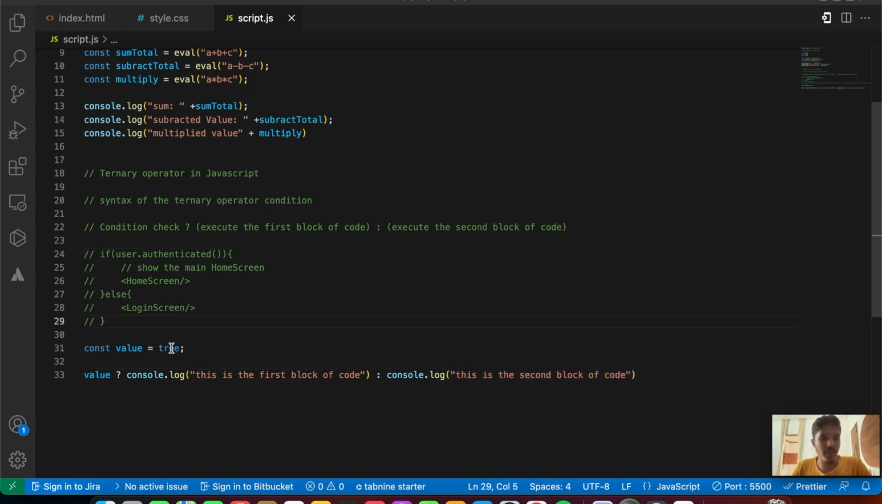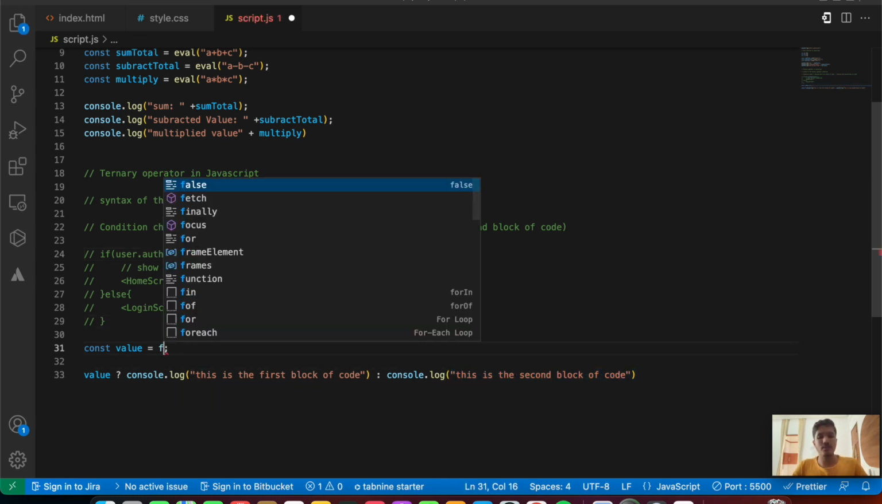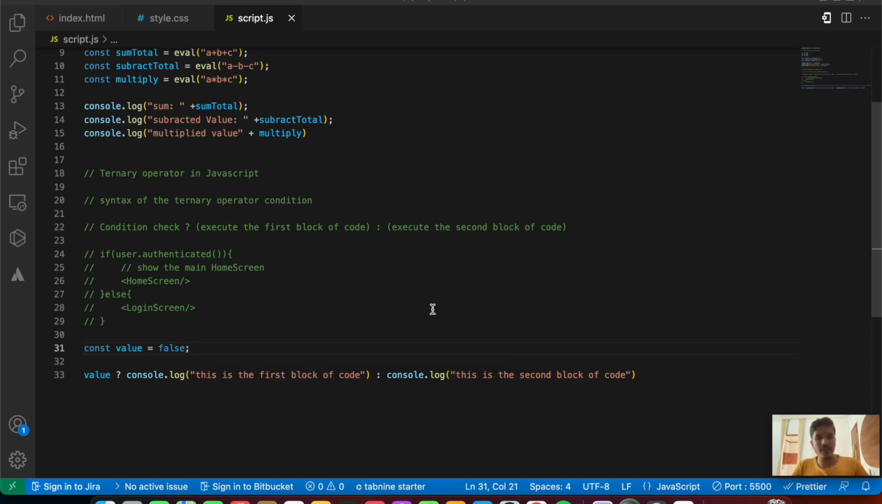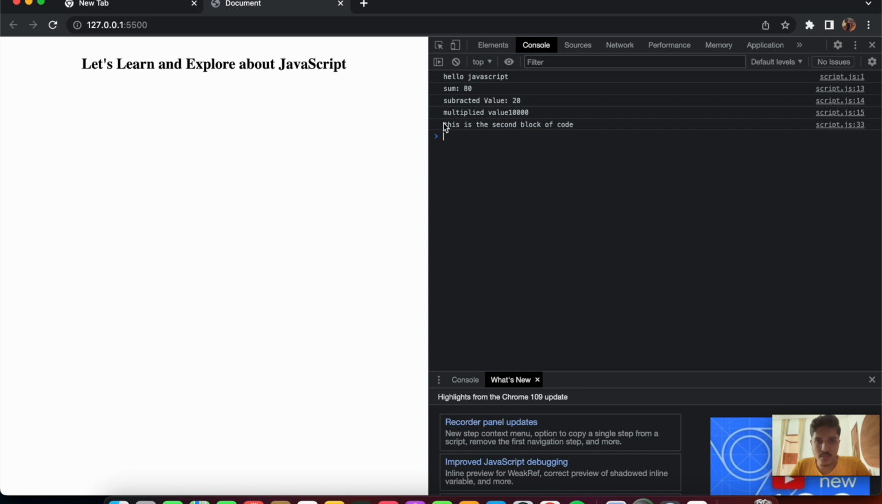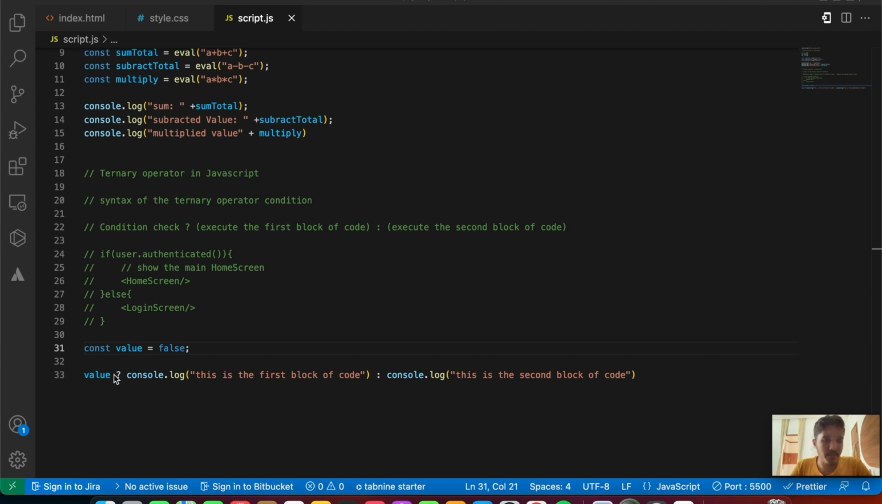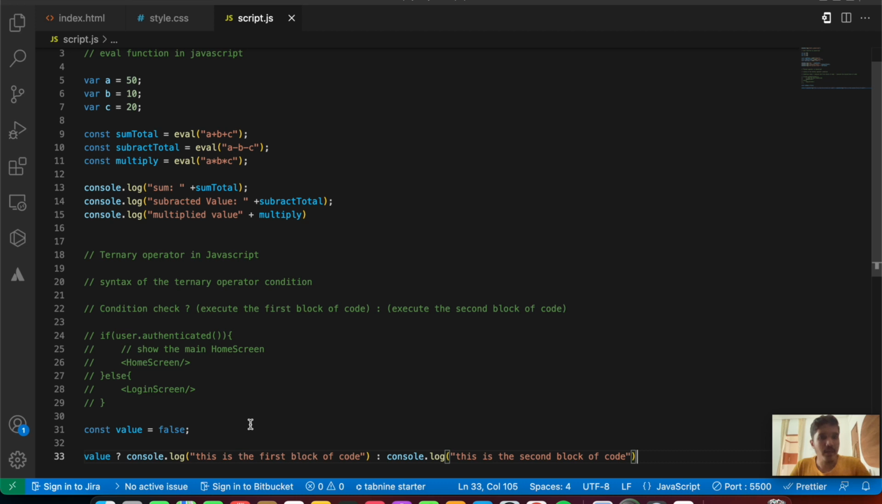Okay, so let's make this false for now, that is this value. So let's save the file. Let's come back to our web page over here. Yeah, so this is going to show us this is the second block of code because the first condition has failed over here. Okay, so this has failed, so that's the reason it is going to go over to this one. Okay, so I think that's it about the ternary operator condition in JavaScript.